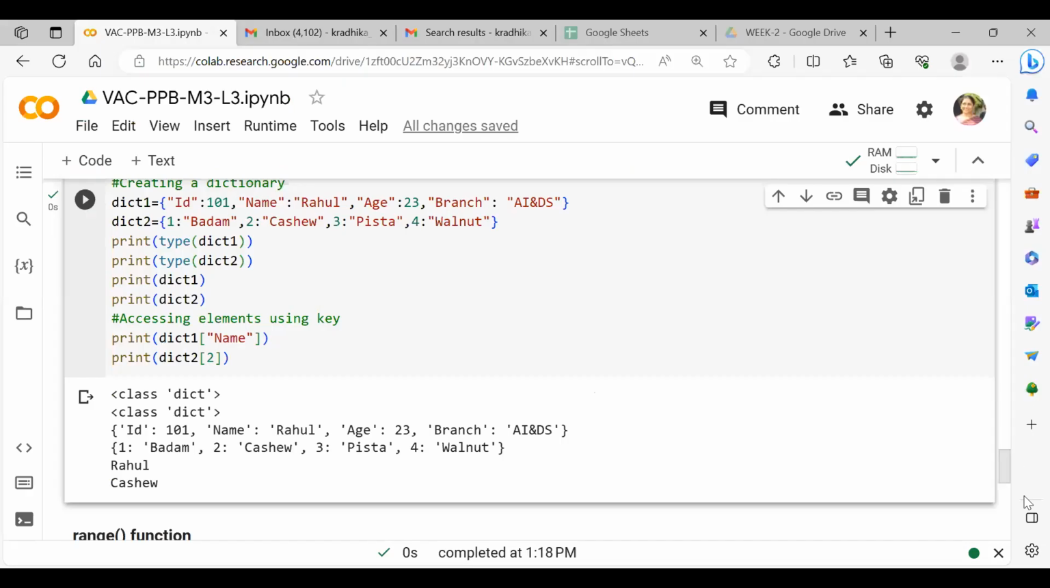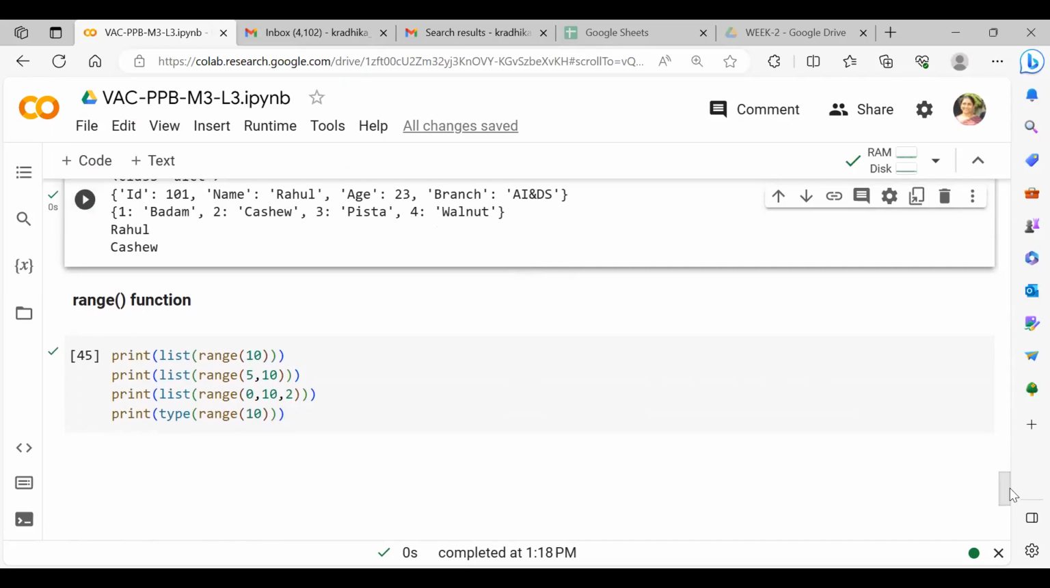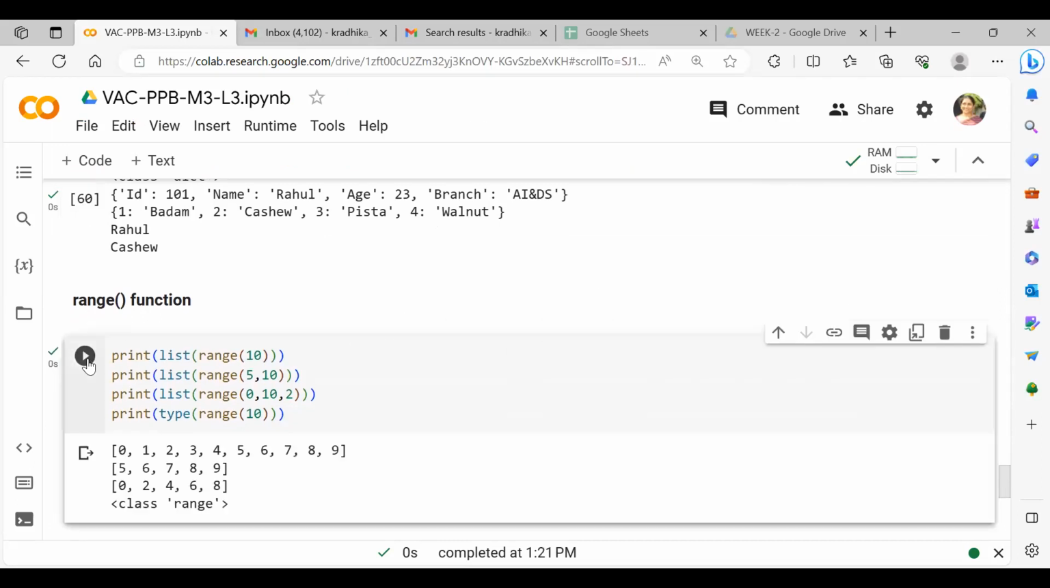Let us observe the execution of this range function. The same code that we just discussed is being typed here. So here you can see the different ranges that are converted into lists and printed. And then the last print statement is printing the type of range, which is returned as the range class. So the range function returns a range class, and in order to see the output, we have to convert that into a list.